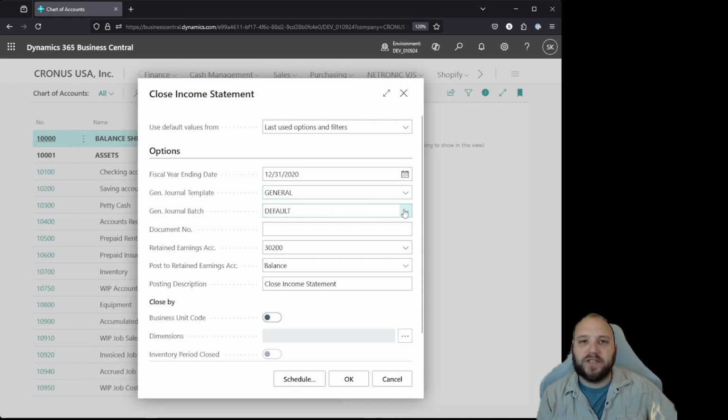In many cases, we would recommend having a close income statement or a close balance or close year batch, but really any batch will do. And then you're going to be entering a document number. In this case, I'm simply going to enter in Close 2020 because that's what makes the most sense to me.